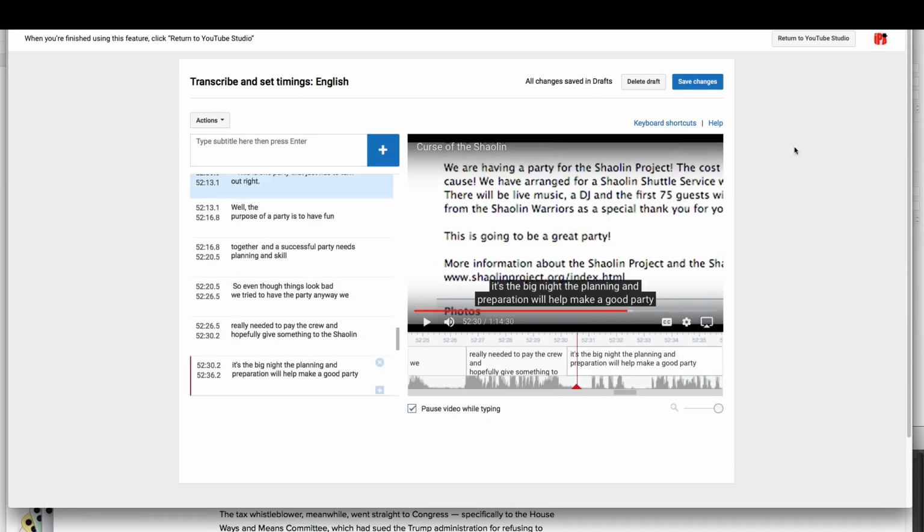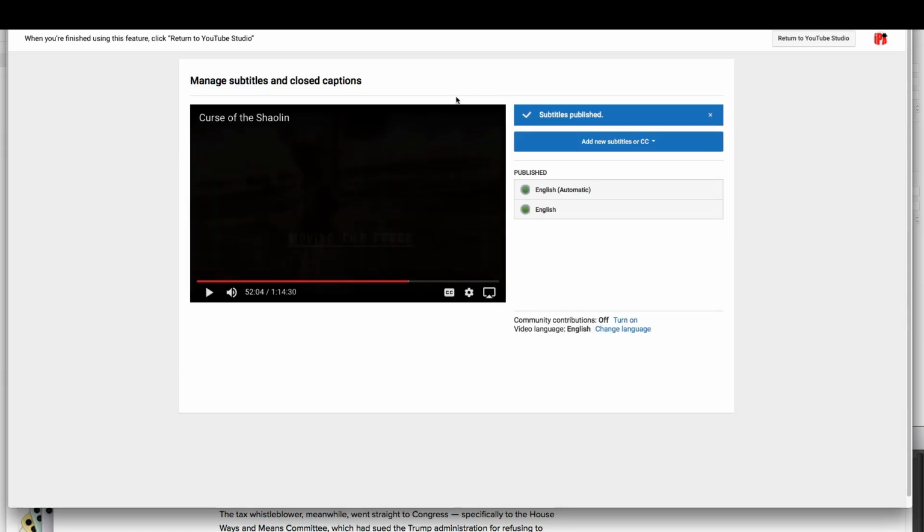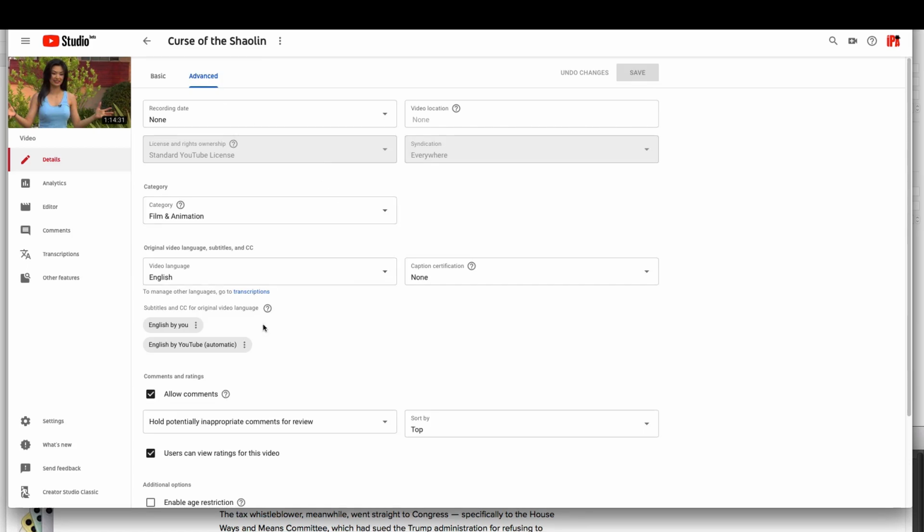So once you're done with all that, you can go up to the Save Changes in the upper right-hand corner here, and that will save it to your file. And that'll come up here under your Video, File, Advanced, and then it'll say Automatic and English. English is the one that you've saved. So go to your Advanced button here. Go down to English by You and export that. And that'll export to your downloads. And then what you want to do is take that export, which is an SBV file, and you want it to be an SRT file.